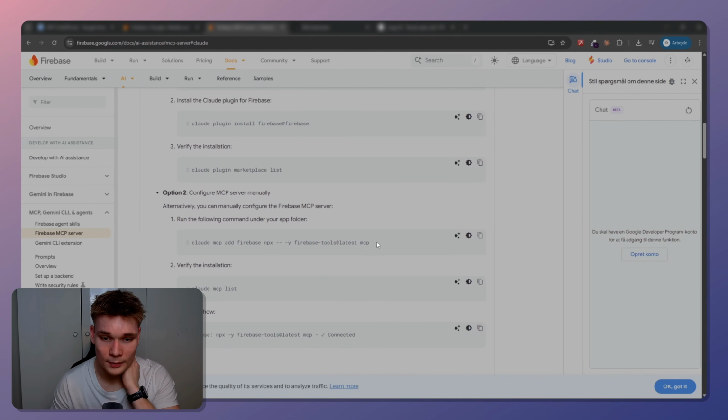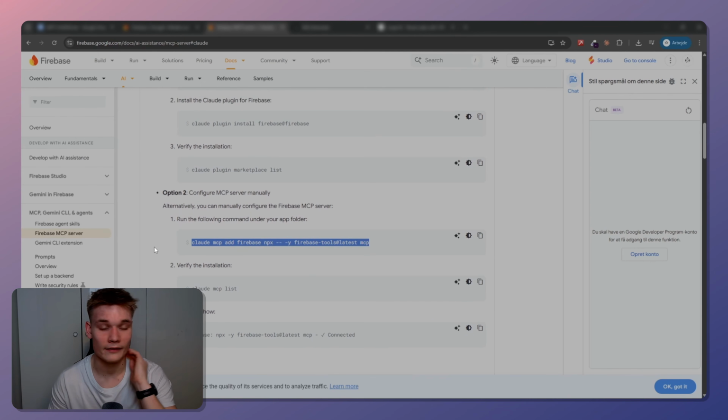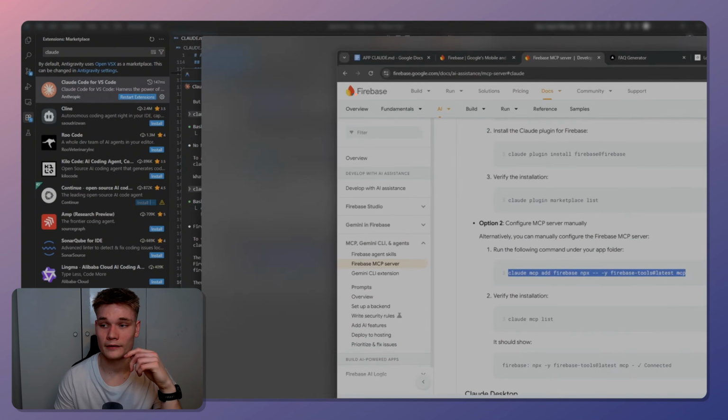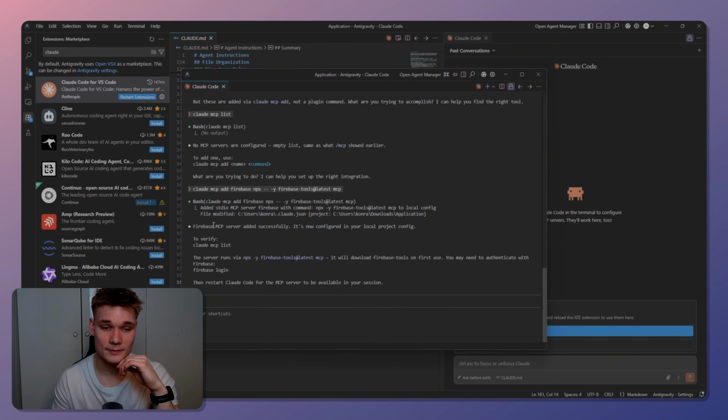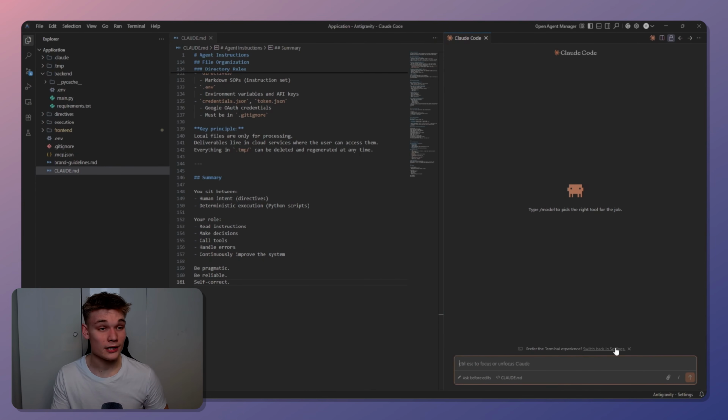It gave me some issues, but I finally just ended up copying this one and that fixed it instantly. So just paste this one in and you should see that it says Firebase MCP server added successfully. Now it's configured in your local project. Restart Claude Code for the MCP server to be available in your session. Now the MCP should be installed.